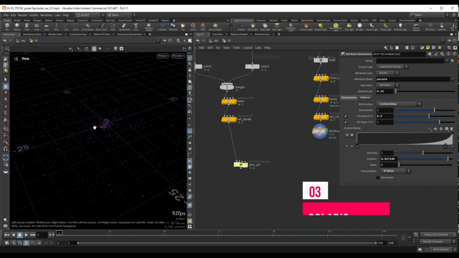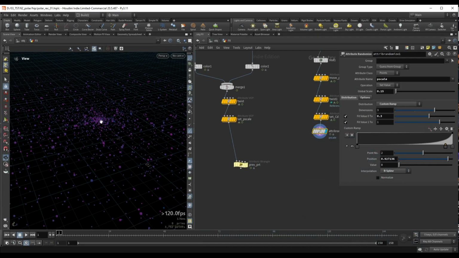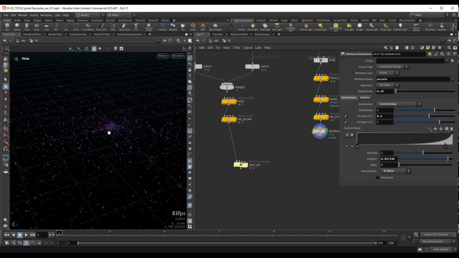Now, before we jump in Solaris, I think it's worth creating our camera at the sub level, just because usually I do some tricks with parenting with camera, and it's just easier to handle at the sub level, and we'll just import the camera later in Solaris.